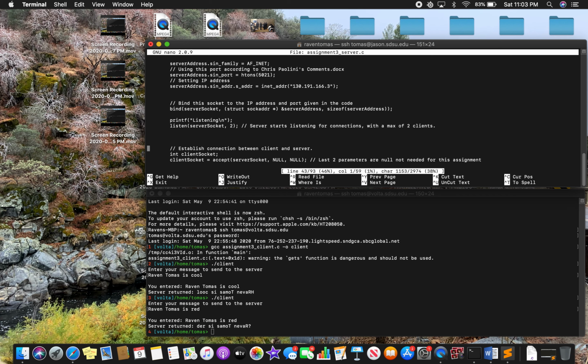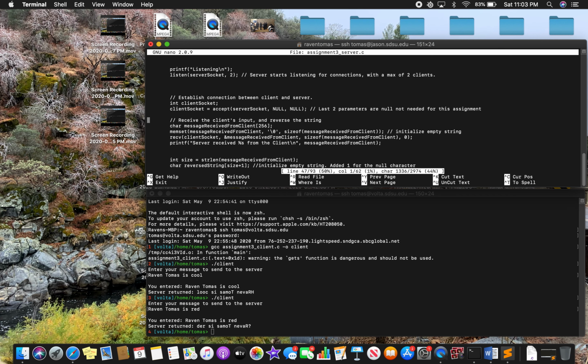After establishing a connection between the client and server, it's going to receive the client's input, which I've saved here into my message received from client char variable, and then this just makes it 0, and recv here receives the message from the client. And then I have here, just for me when testing out and debugging my code, I have it print out the input that I have sent.